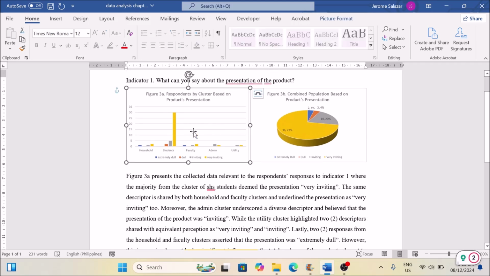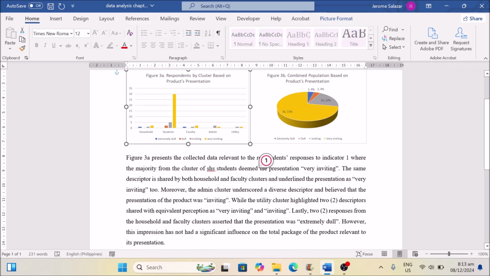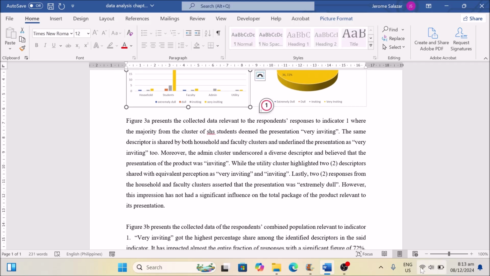And this is an example now for the illustration 1, bearing the title Figure 3A, Respondents by Cluster Based on Products Presentation. We have an example of the interpretation using the descriptive analysis, and here it goes. Figure 3A presents the collected data relevant to the respondents' responses to indicator 1, where the majority from the cluster of senior high school students deemed the presentation very inviting. The same descriptor is shared by both household and faculty clusters, and underlined the presentation as very inviting too.